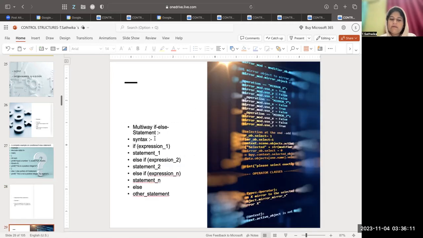And the multi-way if-else statement. This is the syntax. If expression 1 is true, then statement 1 gets executed. Else, if expression 2 is true, then statement 2 gets executed. Else, if expression n is true, then statement n gets executed. If expression 1 is true, statement 1 gets executed and the control doesn't move to else if expression 2. Since this statement gets executed first, only if it is false does else if expression 2 get evaluated.